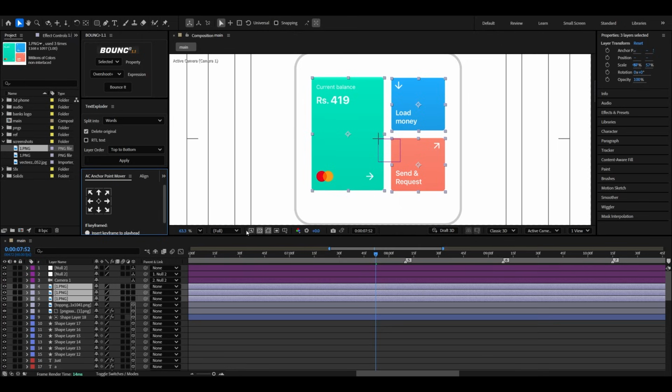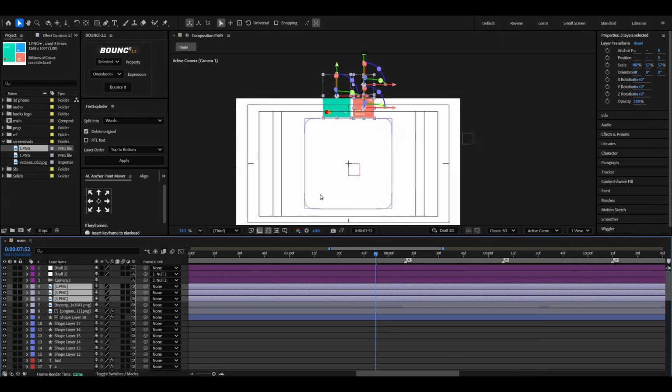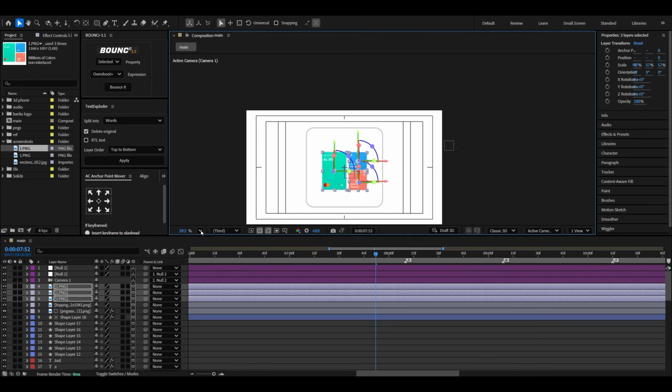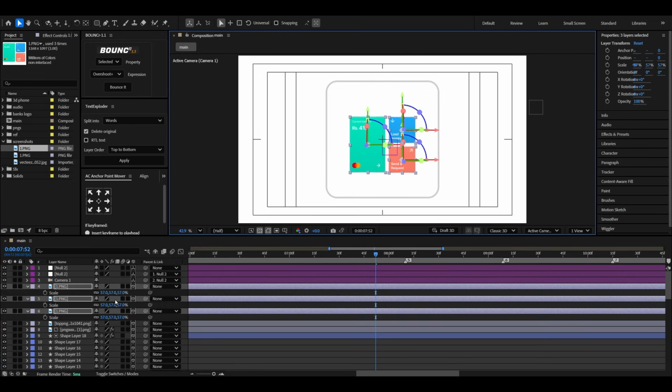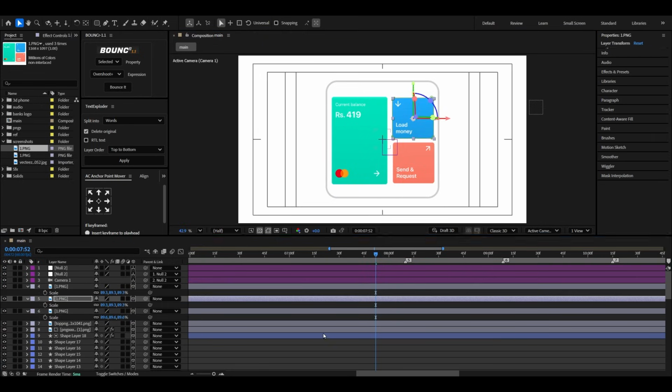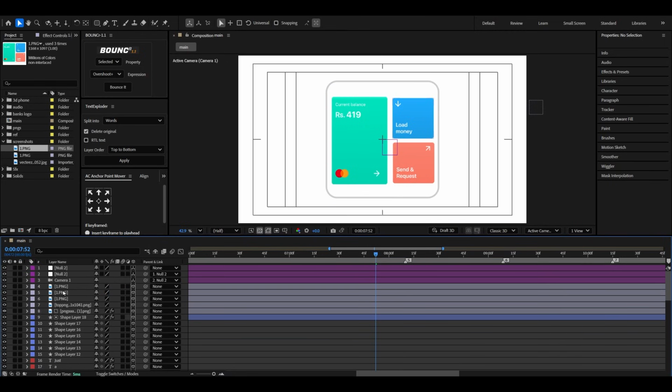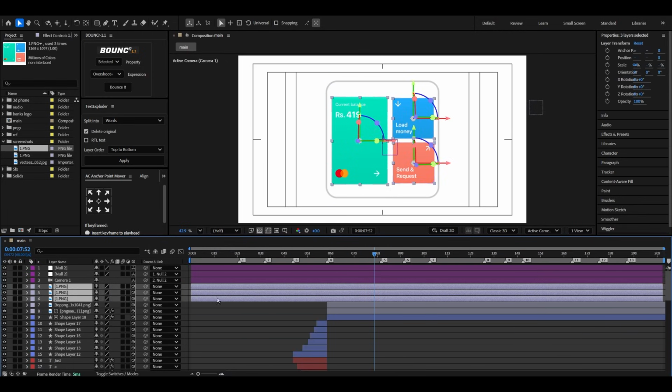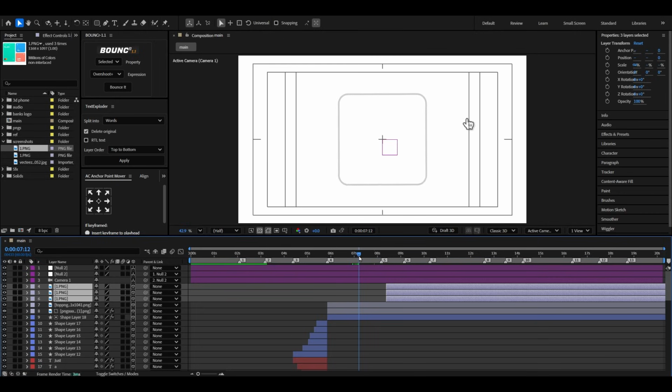Center the anchor point, turn on 3D, change its position and scale them. Okay, so let's adjust the layers. We will place them at this point when the scale starts around here.